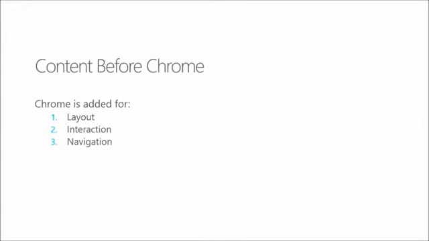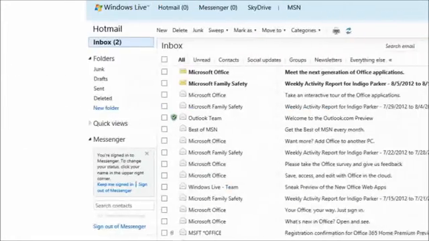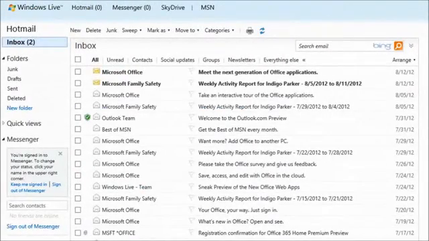So the next tenet that I wanted to talk about is content before Chrome. It's broken down into three areas, which are layout, interaction, and navigation. And we start with layout. So this is Windows Live Hotmail, probably the last iteration.